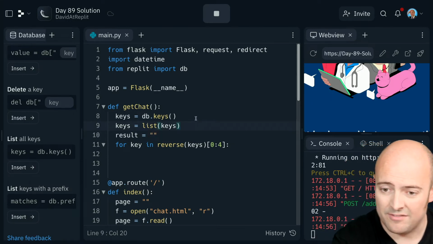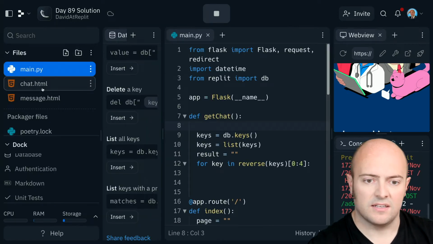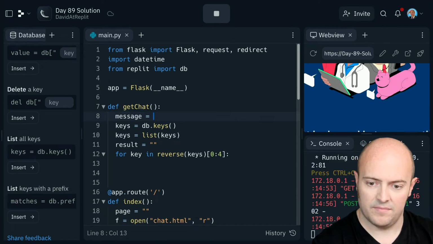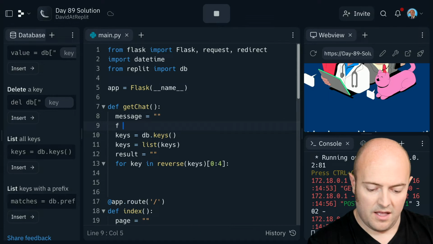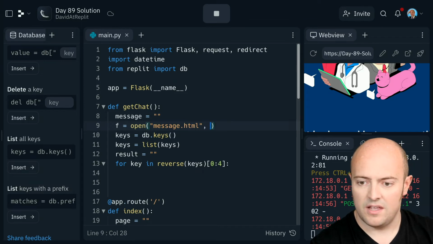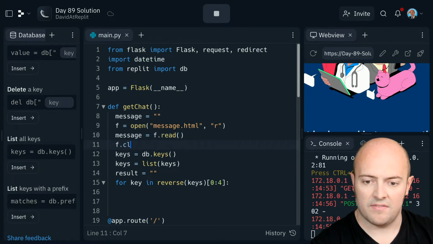And actually, I'm going to have to bring in the template, aren't I? So let's have a look. That's called message.html. So let's call message is nothing. f equals open message.html, and we're going to open it in read mode. Message equals f.read to read that file in, and f.close just to shut it off.